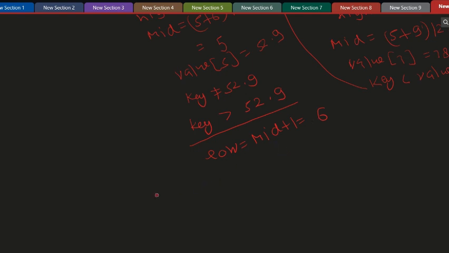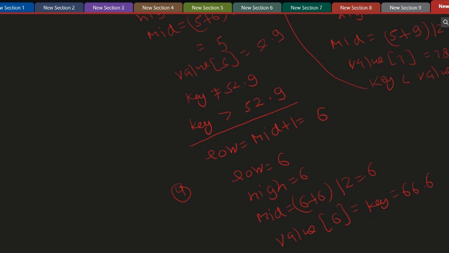For the fourth iteration, low equal to 6, high equal to 6, mid equal to 6 plus 6 by 2, that is equal to 6. We will check the value at index 6, that is equal to our key, 66.6. So we will return the message of successful.